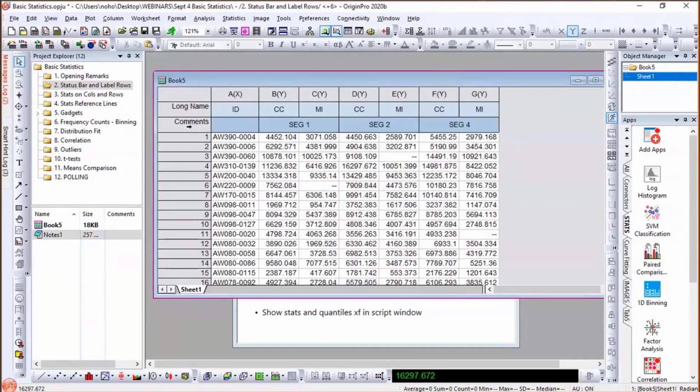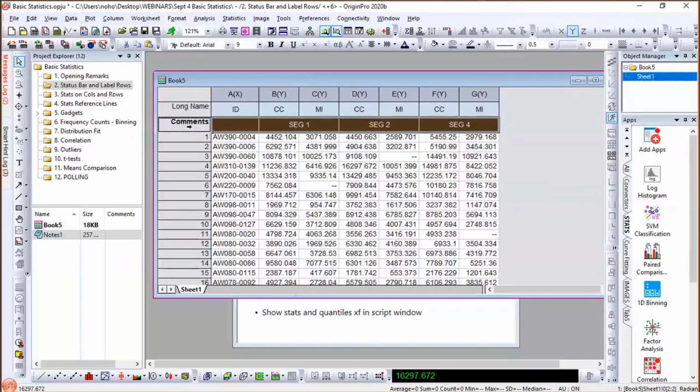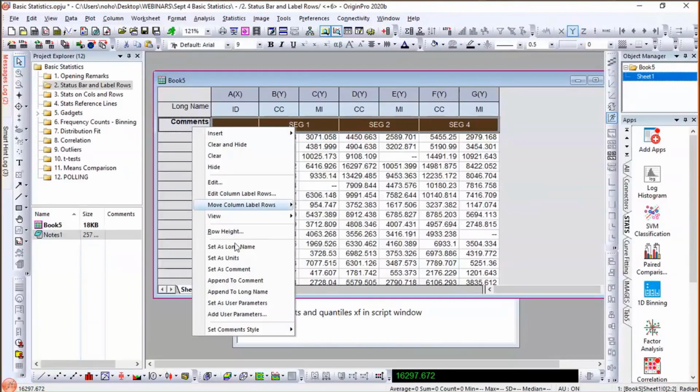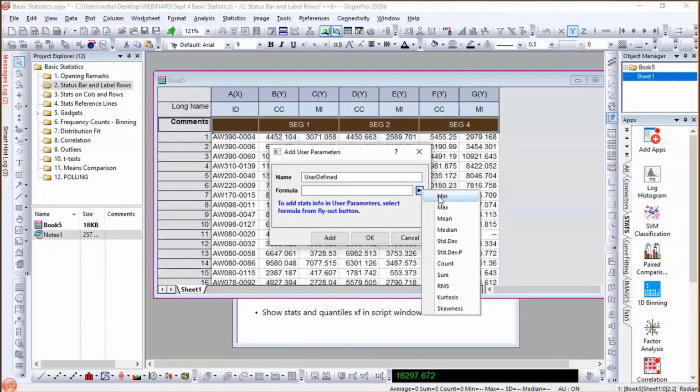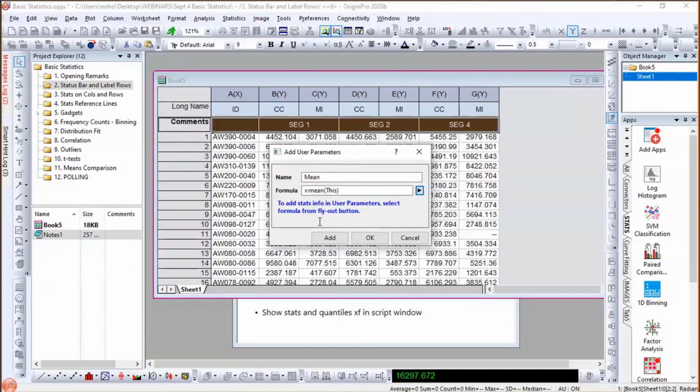So if I go to this header area and click, and then right click, I'll see an entry called Add User Parameters. In recent versions of Origin, we have a mini toolbar for that. In the next version of Origin, which is coming up in October of this year, you can simply click and a mini toolbar will pop up and you can immediately get this Add User Parameters. That opens a dialog. Here I can put any formula that I want, okay? But there are some predefined entries that Origin has put there for convenience. So I can say, get me the mean, okay, then add that.